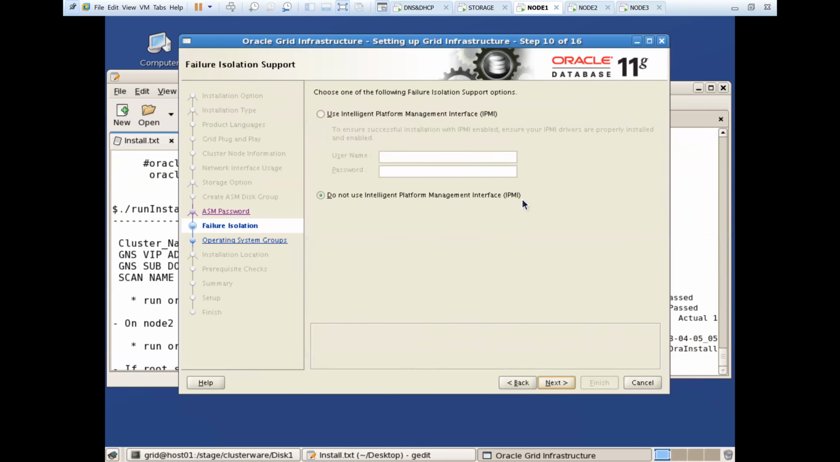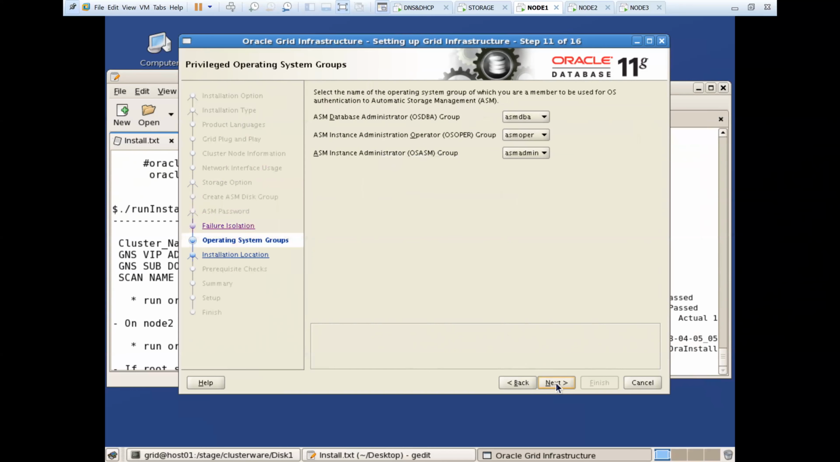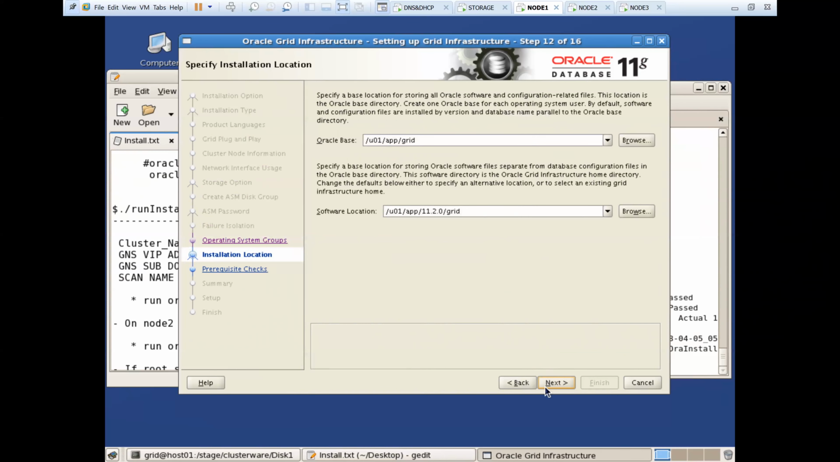I'm just going to go with the IPMI. I think I have heard of this in Exadata, but I don't know what it is going to do with the rack. I'm not going to go ahead with IPMI; I'm going to go with do not use it. I'm happy with whatever groups are displayed here: OSDBA, ASMDBA, OSOPER, ASMOPER. Okay, I don't have to disturb this. I'm okay with this.